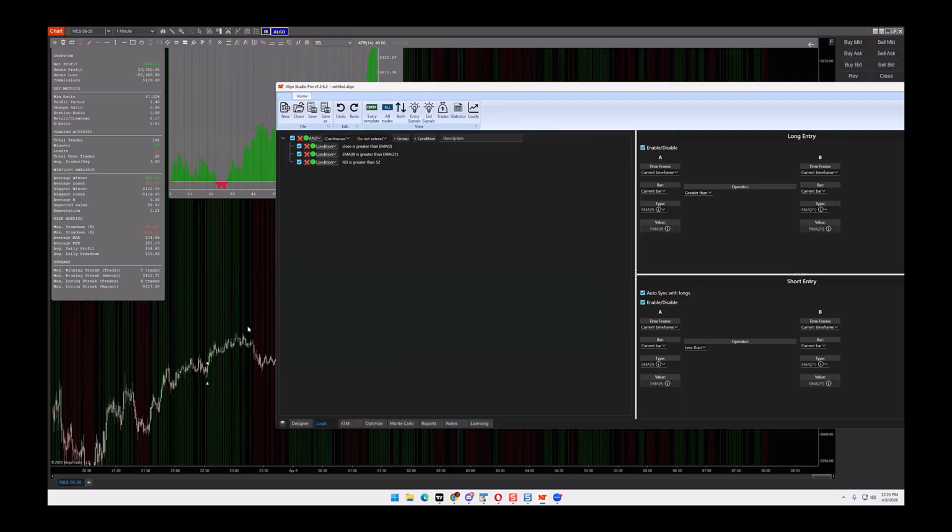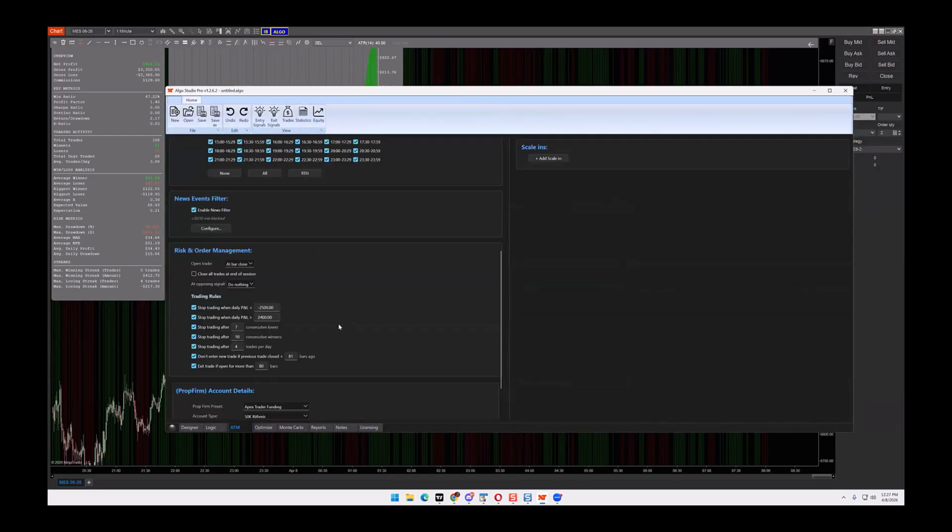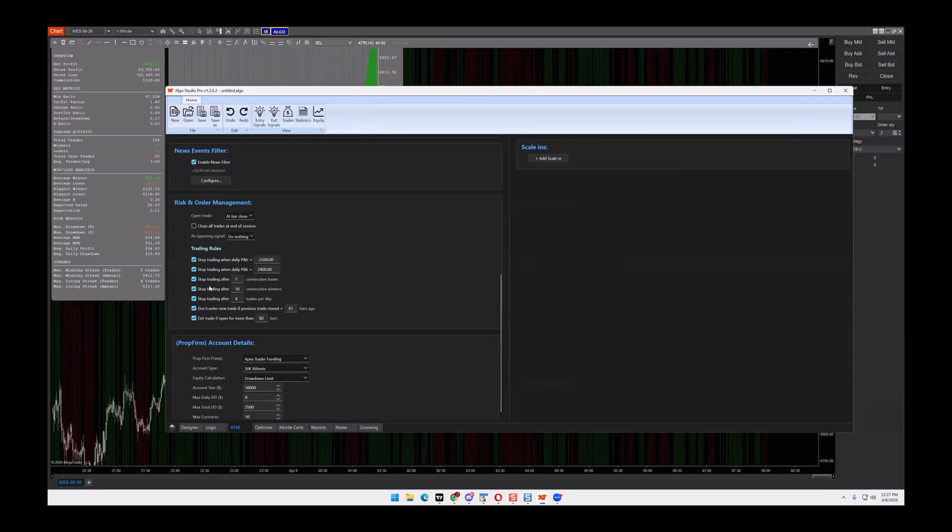Here you can see they're all green, so you can see that trade would have been taken. That's at 22:30, so that's probably why we don't have it there. Okay, I think we got that. ATM.